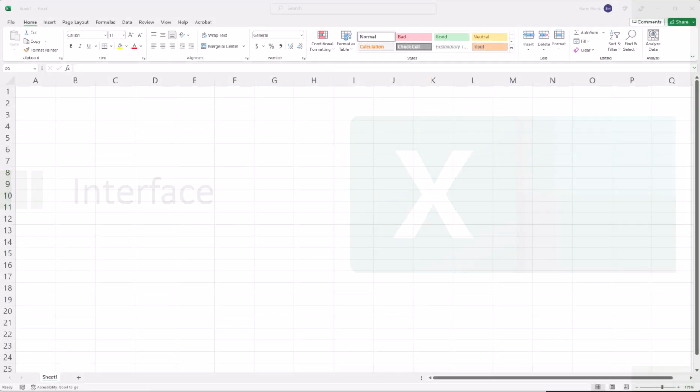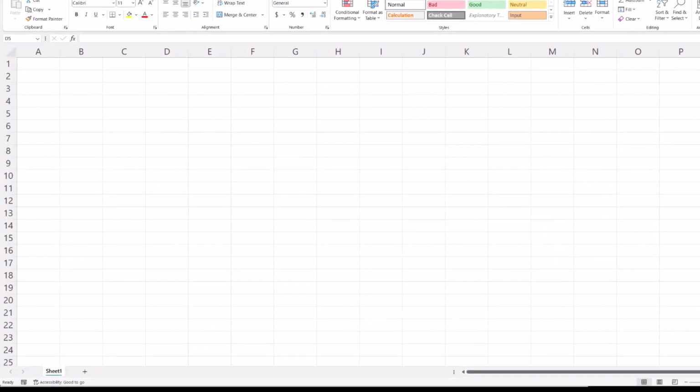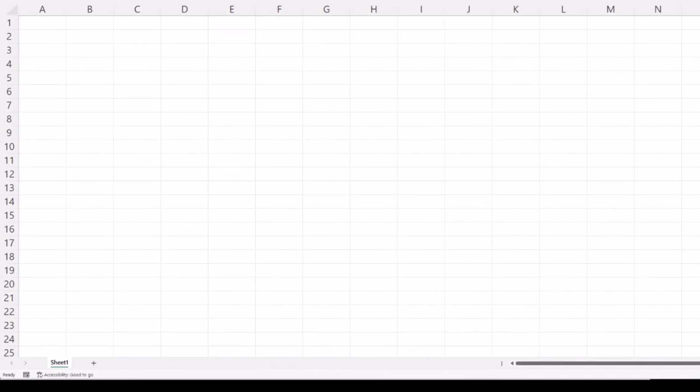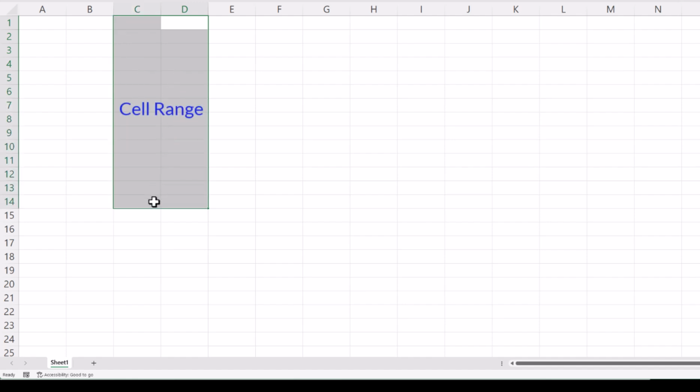The primary workspace in Excel is an area composed of a grid of cells, each identified by a column letter and a row number. When referring to a cell, the column letter comes first, followed by the row number. For example, this is cell D5. The cell that is currently selected, indicated by a highlighted outline, is called active. A collection of selected cells is referred to as a cell range.